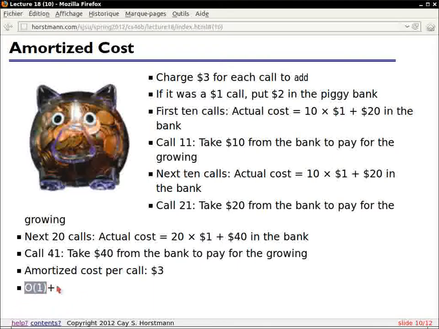It's O of 1 with this little amortization twist, and so they use the plus symbol here. It doesn't mean it's any more expensive than O of 1. It just means that every once in a while there is this big cost that one had to pay into a piggy bank to be able to absorb it. So it's a fixed cost. It's a little bit more than $1, but it's $3. It's not more expensive the bigger the array gets.